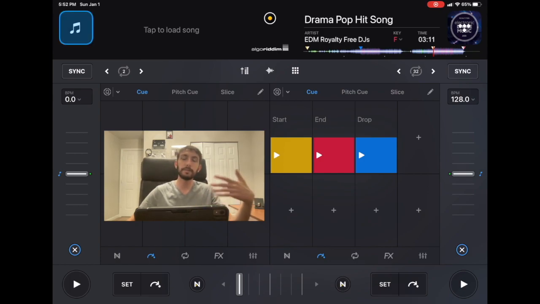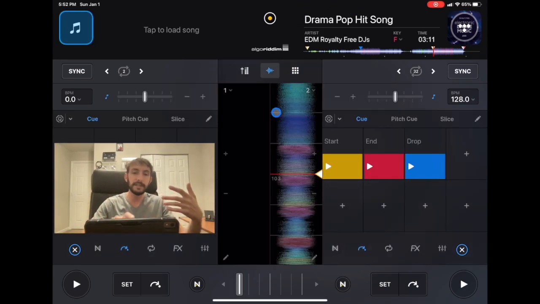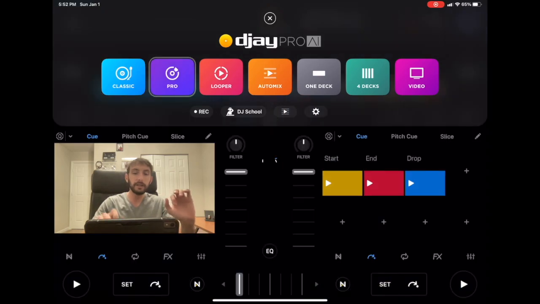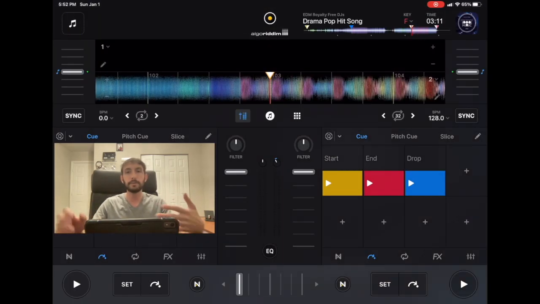So as soon as I load up this song, I don't need to listen to the headphones. I don't need to pre-cue. I already know when I'm going to start the song, when I'm going to end the song, and where the drop is, which helps me know how the song works. Another thing that I'm going to do is look at the waveforms. Once you've been DJing with DJ Pro AI for a while, you're going to know what each color and each shape of the waveforms is going to sound like.